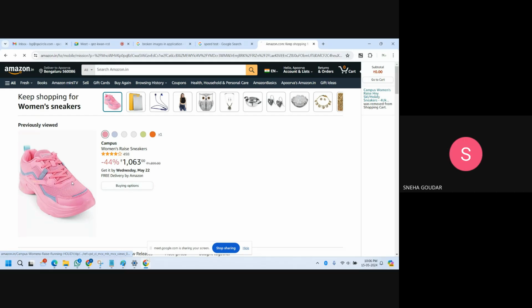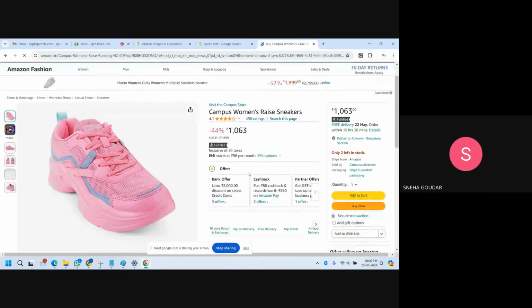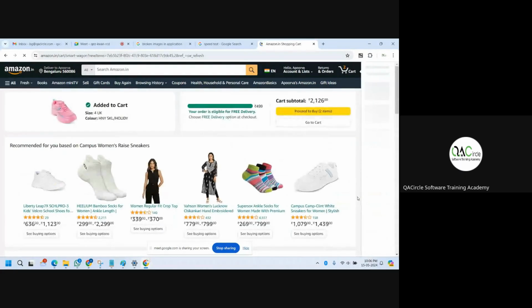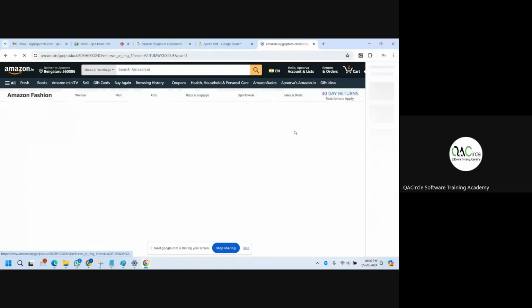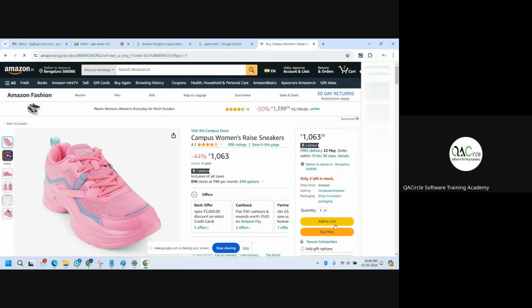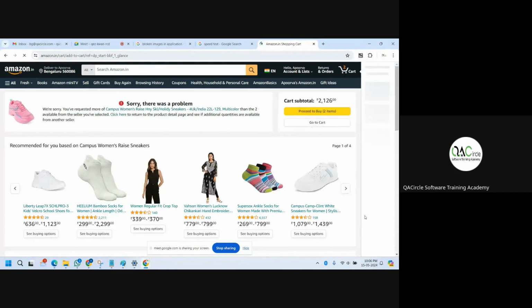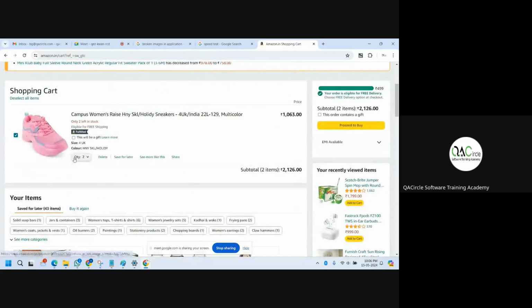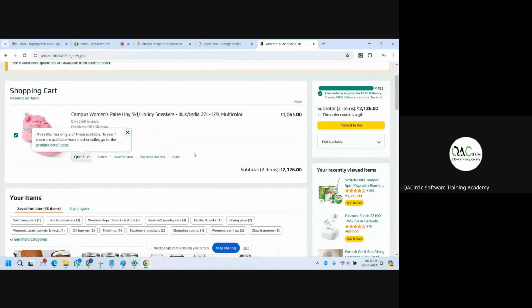Ma'am, one small doubt. In that same product, it is showing only 2 left in stock. If you add 3 times in cart, it will take. Correct. It shouldn't, no. How can you add? See, I have opened the cart. Proceed to go to cart. It shouldn't allow. See, this is not a corner case.